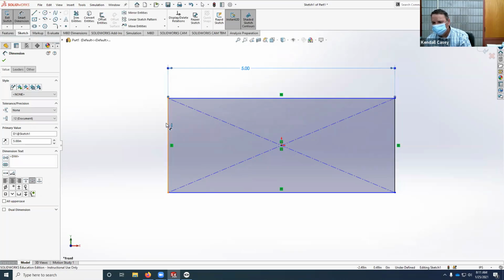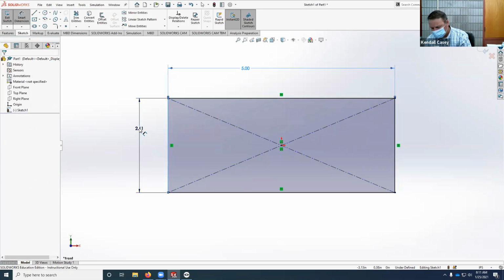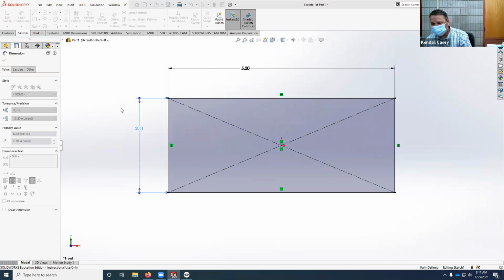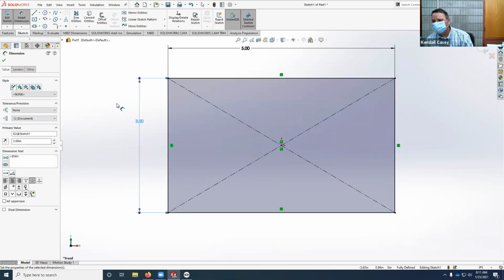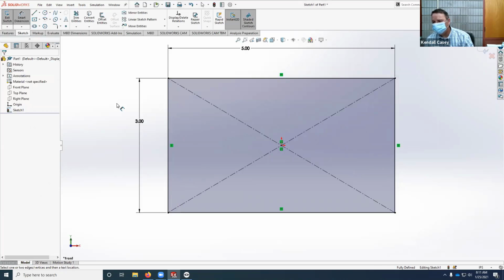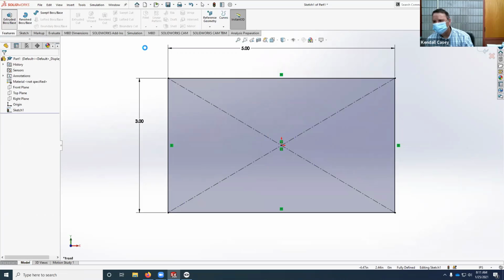And the height 3. So the sketch is fully defined. I'm going to go ahead and extrude this.